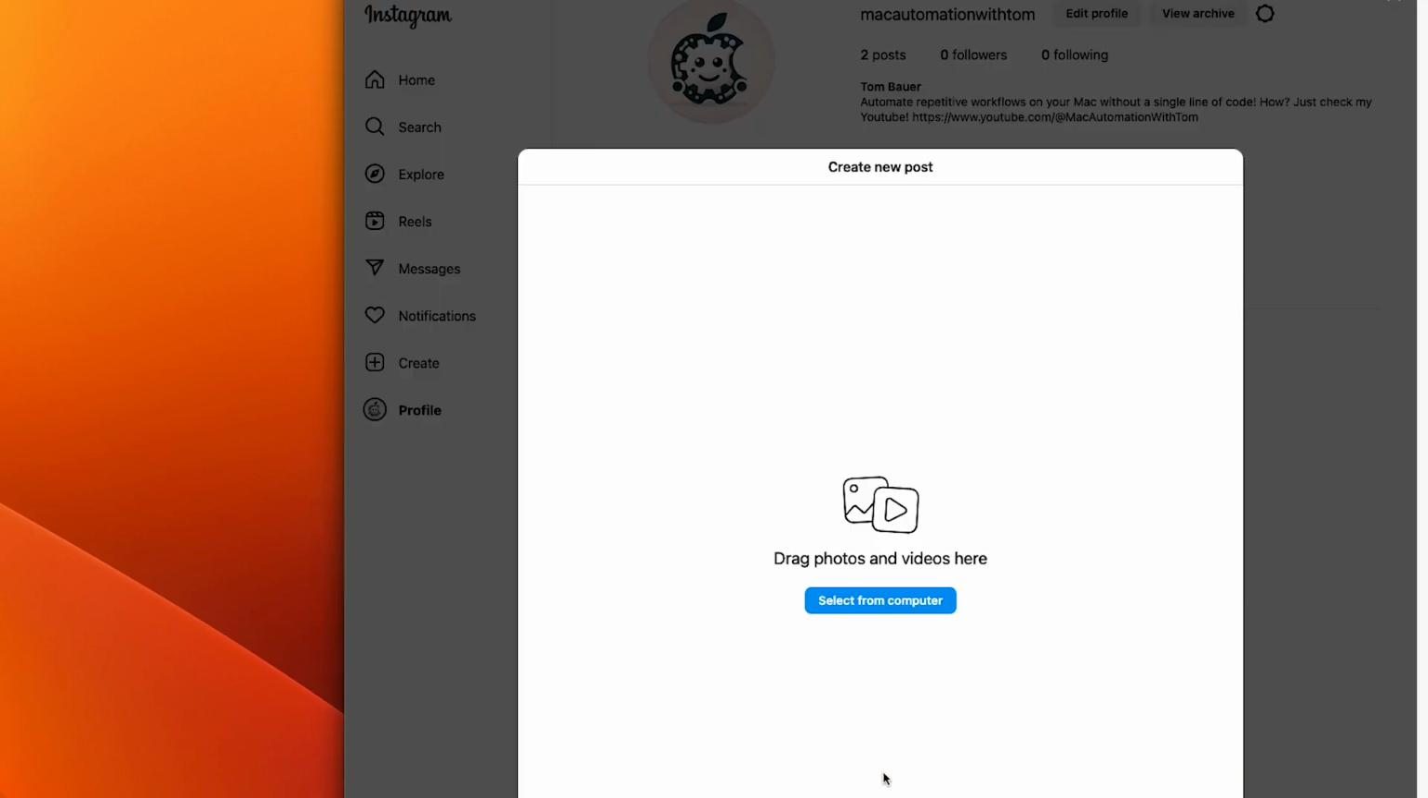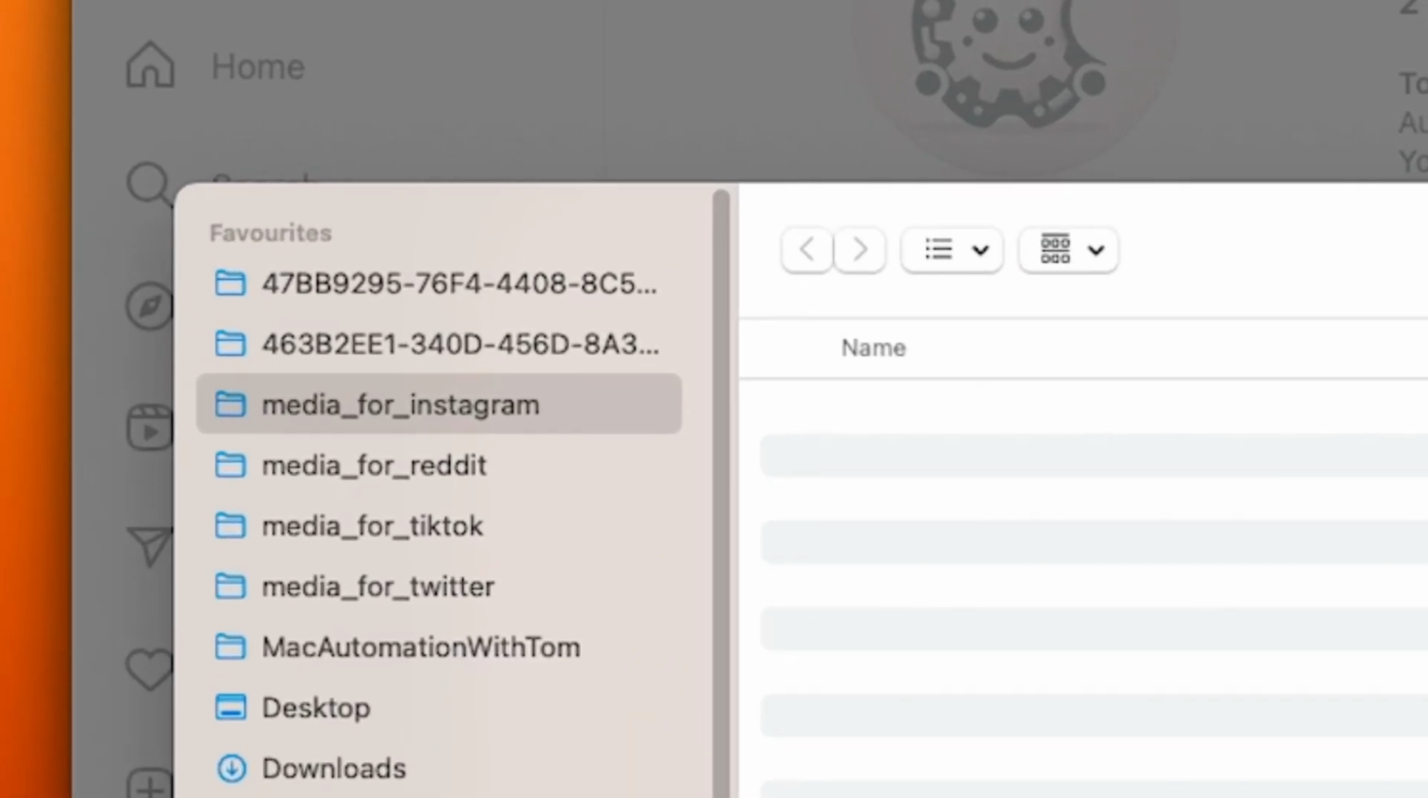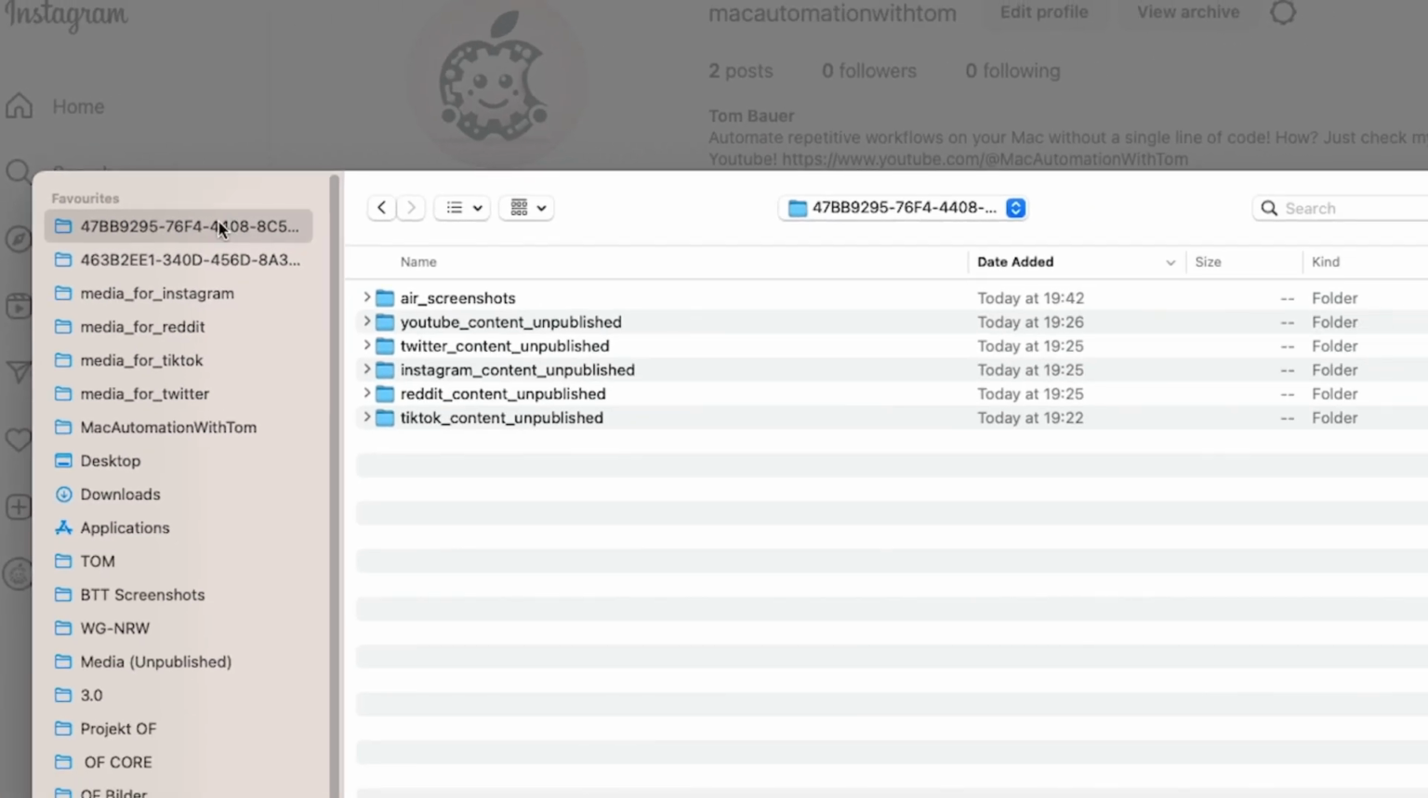Now click the button by yourself so you can see what screenshot you have to take next. In our case, it's this area here because we have to navigate to the folder where the 2 photos are stored in.